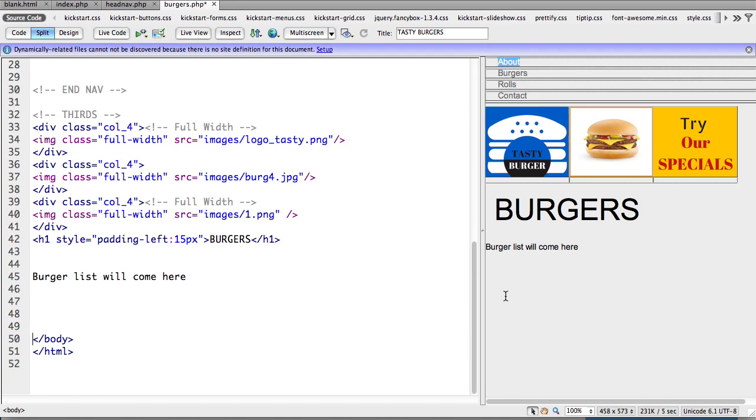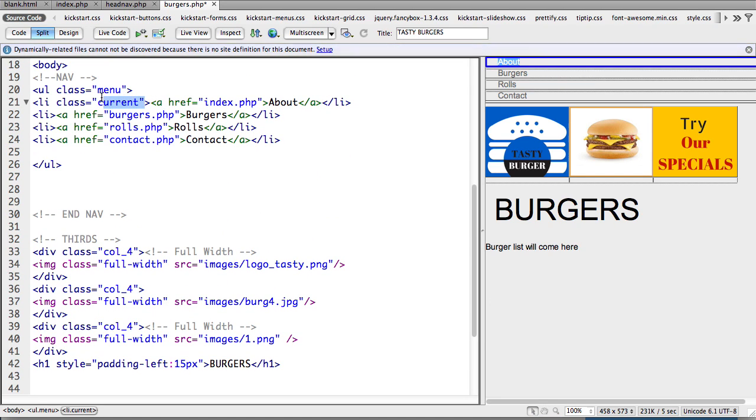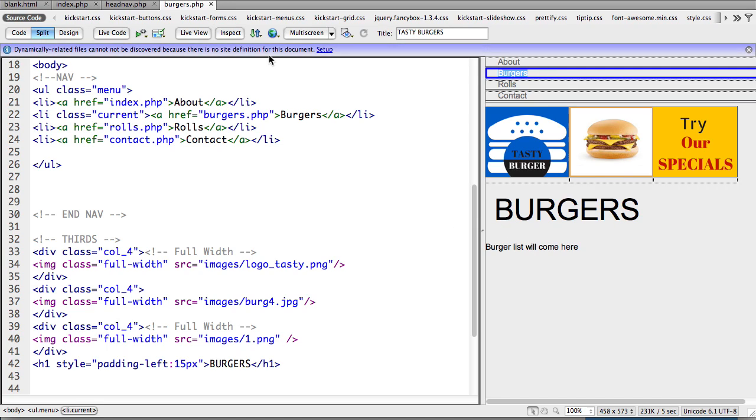Okay, we will write PHP code to get the burger list from the database. And if the burger page is current, you change the class current to the burger page. See this li? So class current is now the burger page. So that's my burger page.